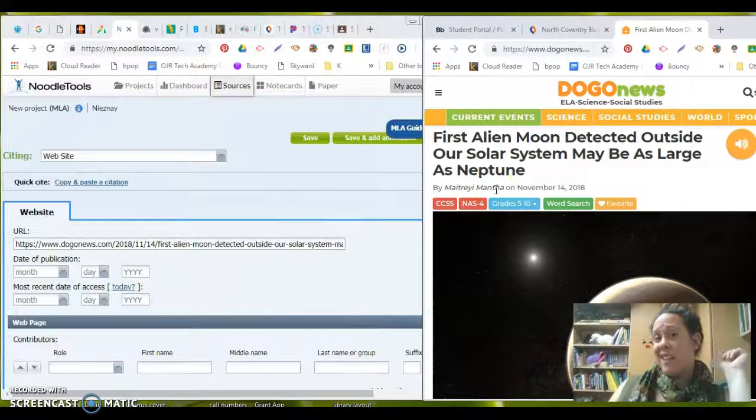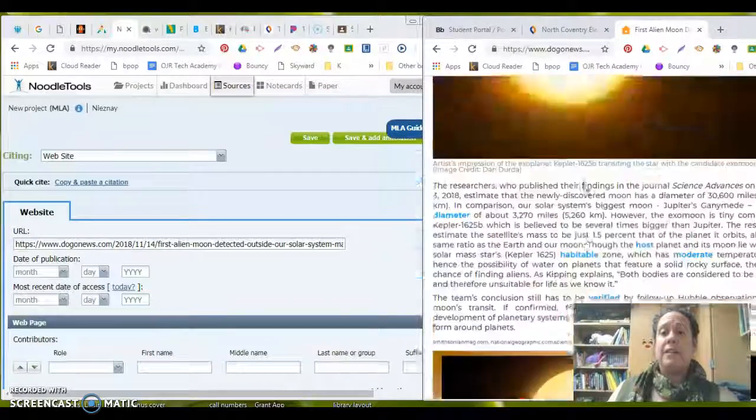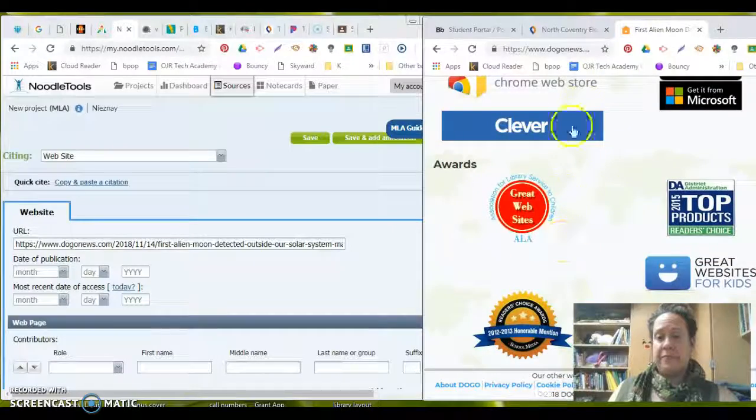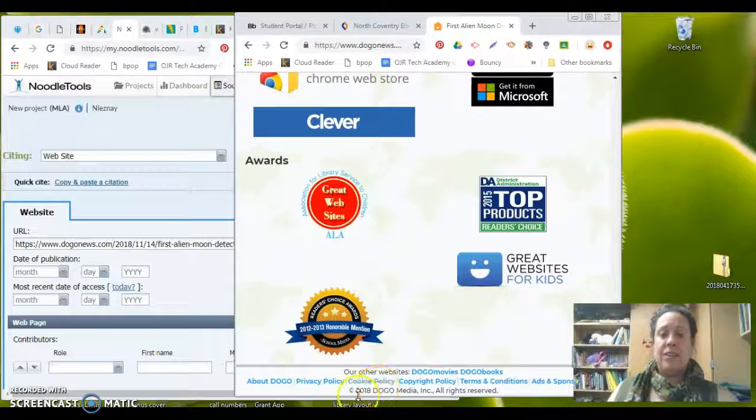And unlike most websites, the date of publication is right at the top. If you are lucky, that's where you're going to find it. If you are not lucky and there is no date of publication near the top, then you need to scroll all the way down to the bottom. And let me pull that over. You might only get a copyright year, which would be 2018. Okay?